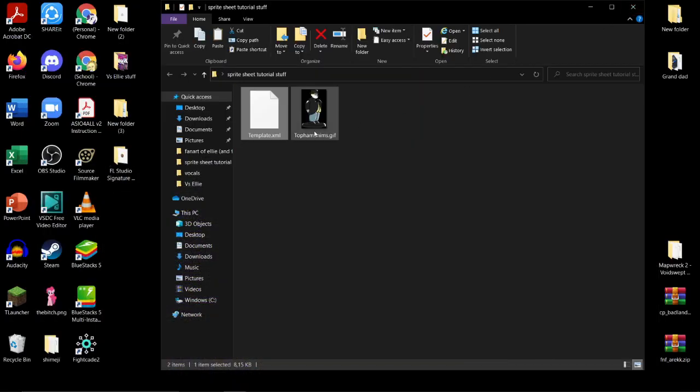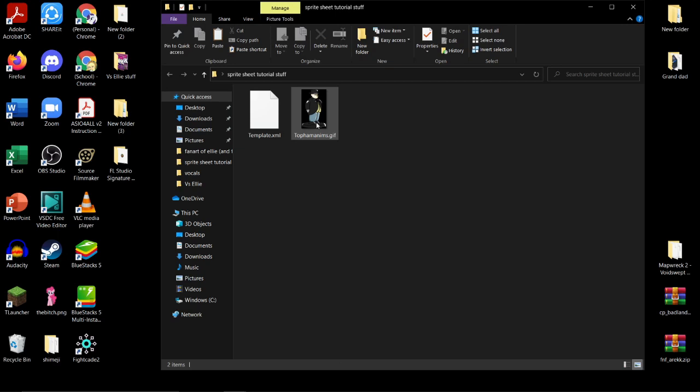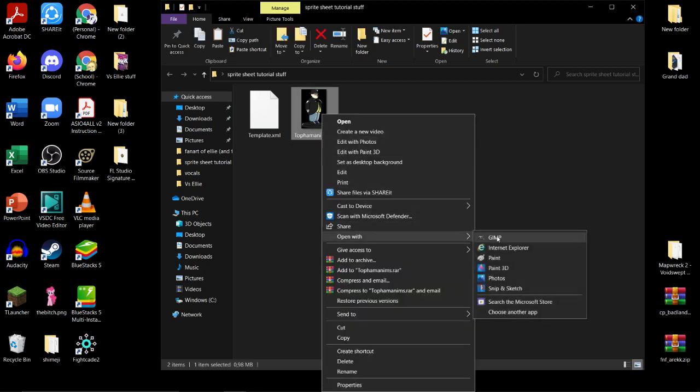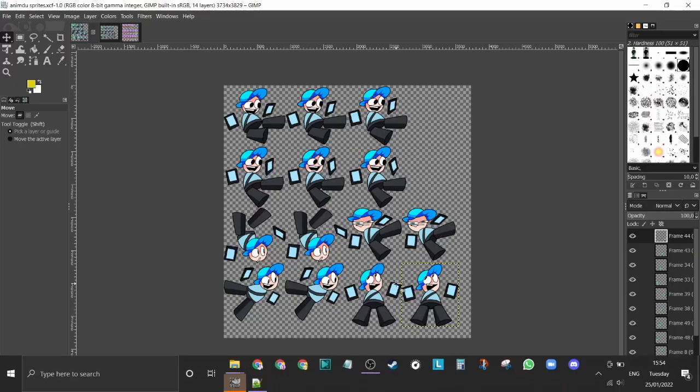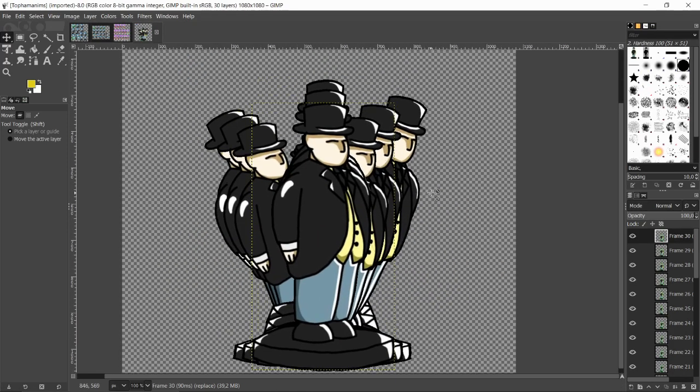So first, what we're gonna need to do is, of course, open the animation's GIF on GIMP. As you can see, it's gonna put all of the frames in one, like this.